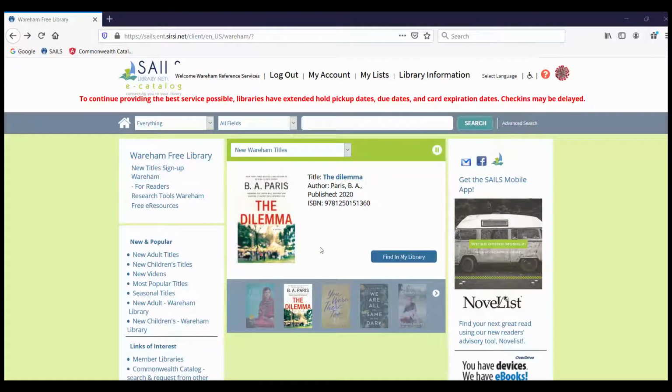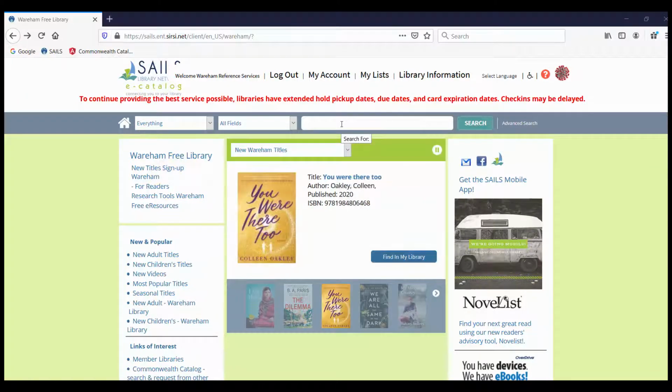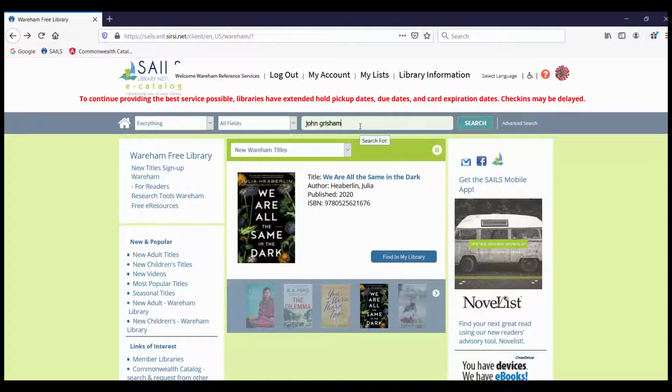Let's look for a good John Grisham book. To start, let's go up to the blank search bar at the top of your screen, just underneath where you clicked Login. And we're going to type in John Grisham. So we can either hit search or we can hit the enter key to get to the next screen.